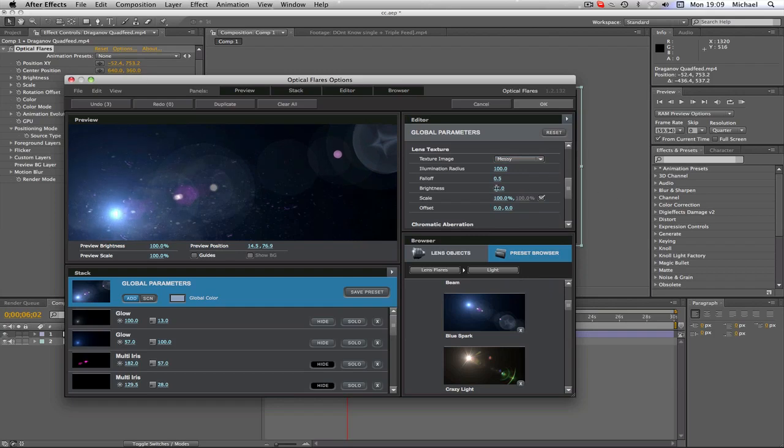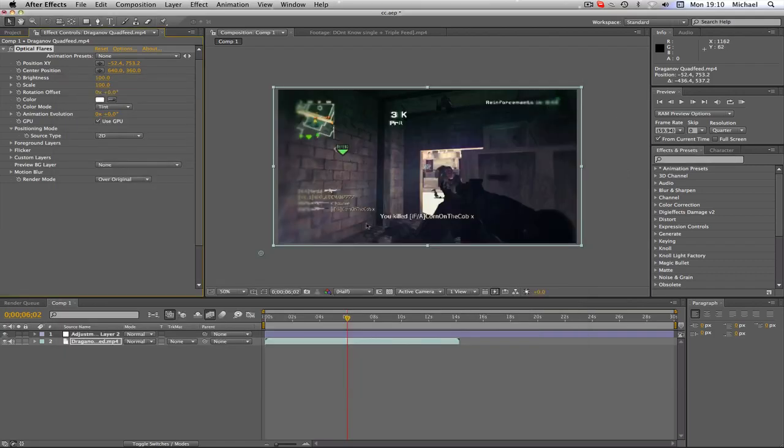Then you can change the brightness. Illumination radius goes to 70, and as you can see, it only covers a little section of the screen now. If you turn that up it covers more of the screen, so you get what I'm saying. The brightness just depends on how bright you want the textures to come up. I don't think it matters too much. 70 is fine, I think. So if I click OK, we can see what it looks like.